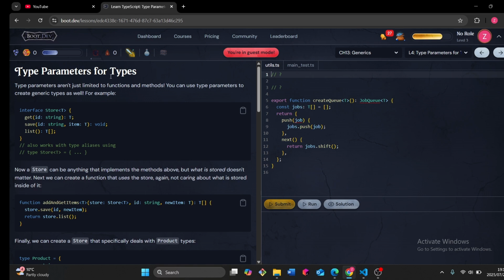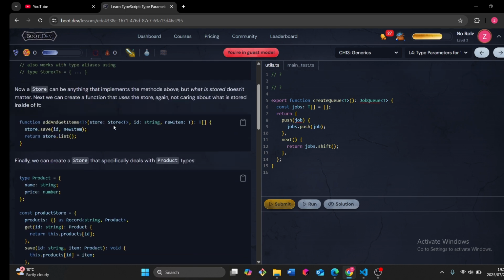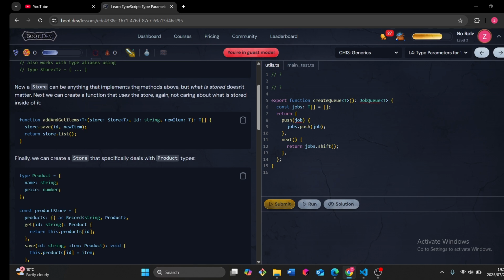Type parameters for types. Type parameters aren't just limited to functions and methods. You can use type parameters to create generic types as well. For example, this is an interface Store. T is a type. Okay, this is a function, get. It also works with type aliases. Okay, now a store can be anything that implements the methods above, but what is stored doesn't matter. We can create a function that uses the store, again not caring about what is stored inside it.